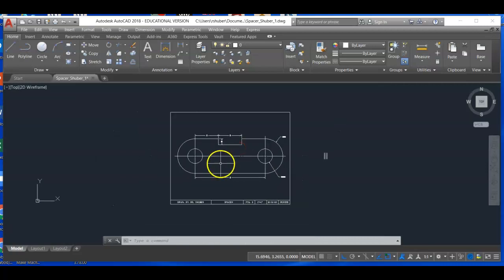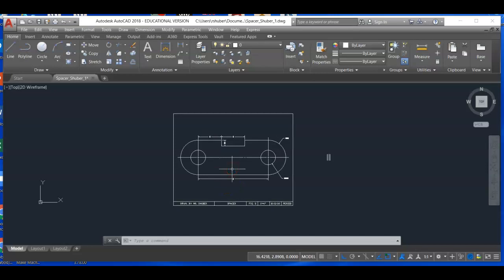Okay, so that's the spacer drawing. I want you to print it out and also submit this electronic copy on Classroom.